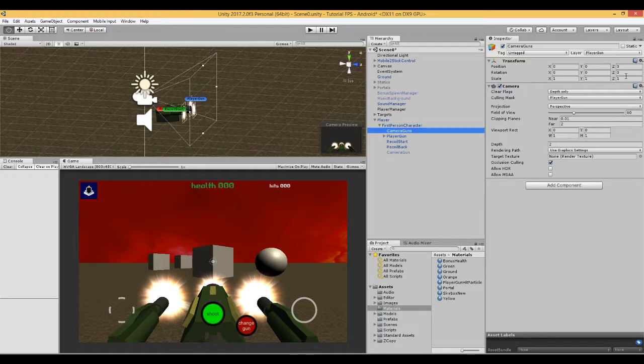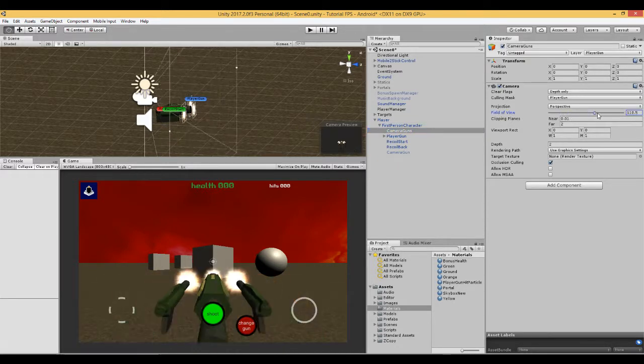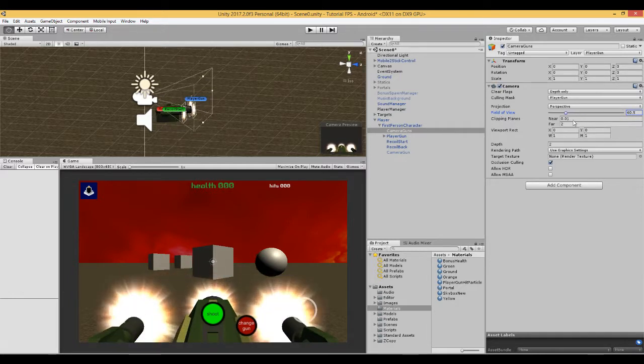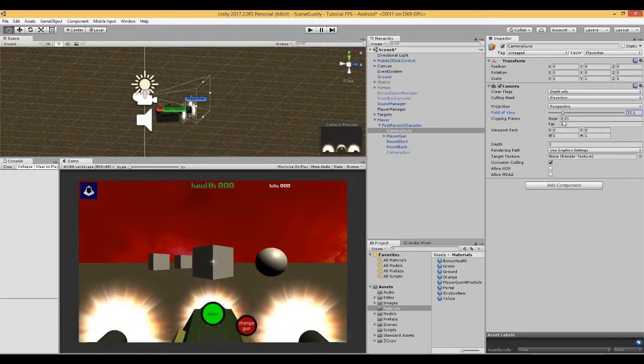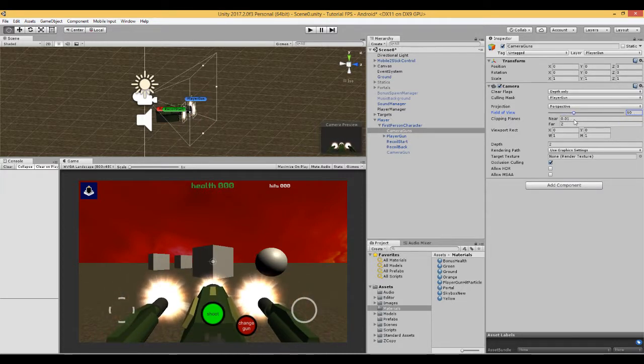And if we want to, we can mess around here and move our guns into a different field of view. We can mess around here independently of what's going on in the scene, so that's kind of nice. That might be useful every now and then. But for now we'll leave it at default 60.